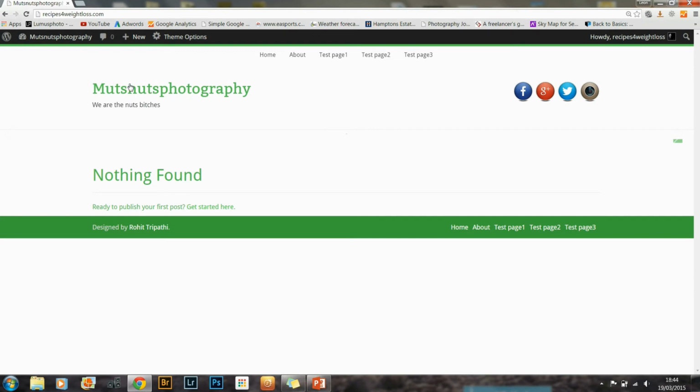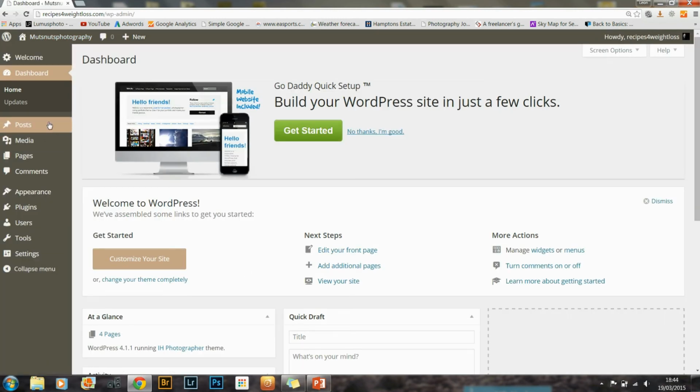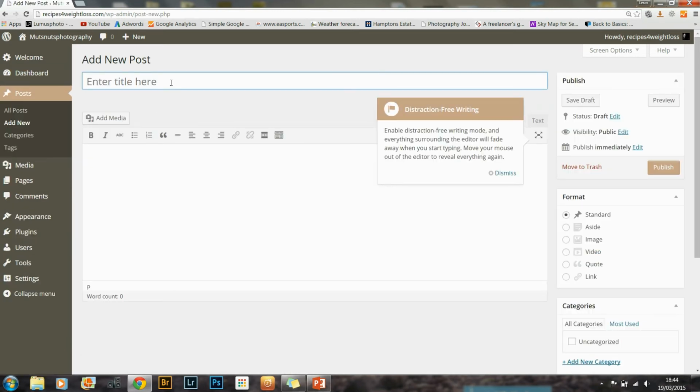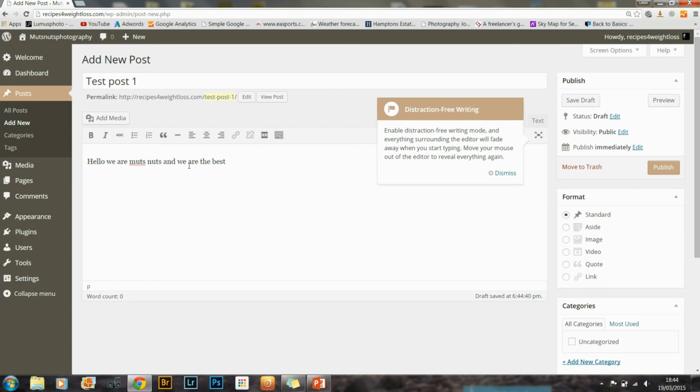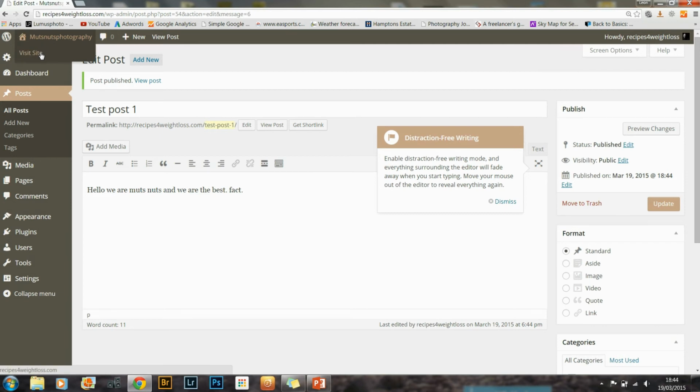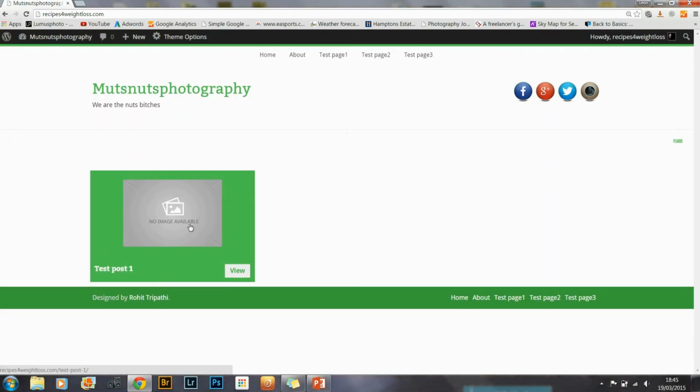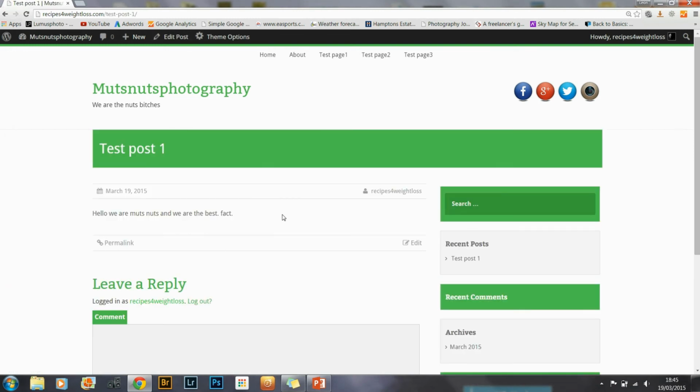Once you're logged into your website as well, you can always just hover over here and get back to that dashboard. This screen's called the dashboard here. Now, if you wanted to put some content on the website, go to posts, add new post. Just type in test post one. Publish that. Go back to the front page of the website. Because we didn't put a photo on it, there's nothing there, but if we click on this, here we go.